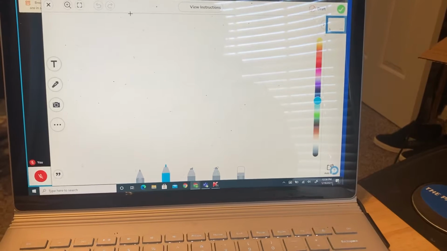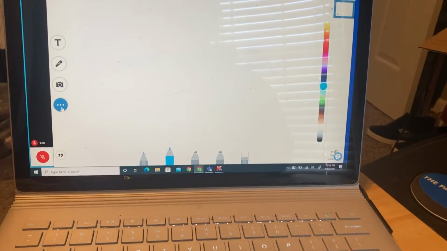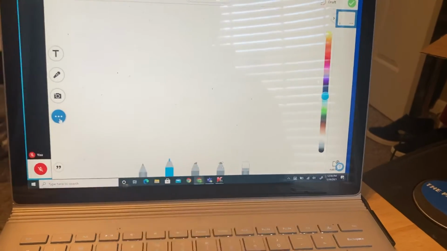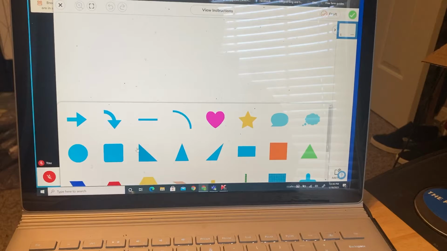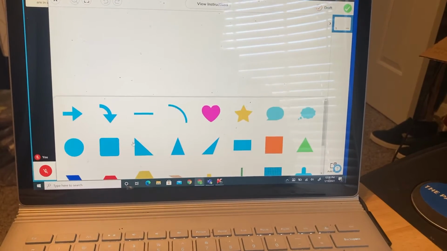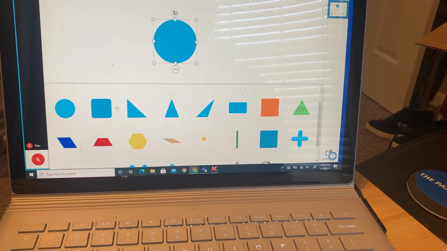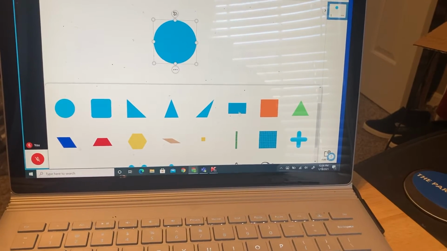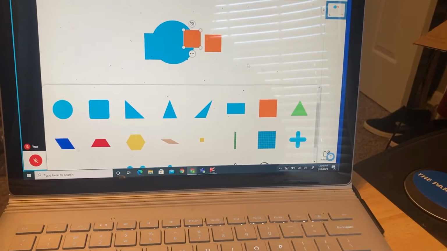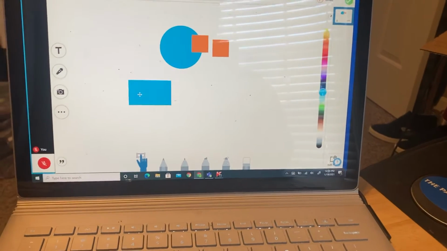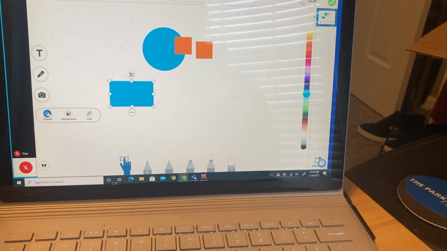To get started on your animal, after you listen to the instructions, you're going to click on this tool down here. Click on Shapes, and then you can use the shapes to start making your animal. So maybe you want a circle, and you want a rectangle and a couple squares. Keep in mind that you can always go back and add more later if you didn't grab enough.